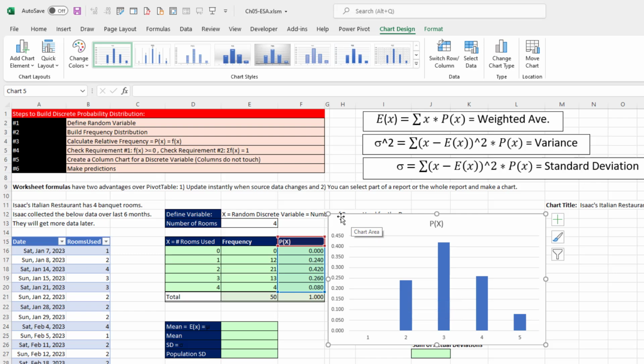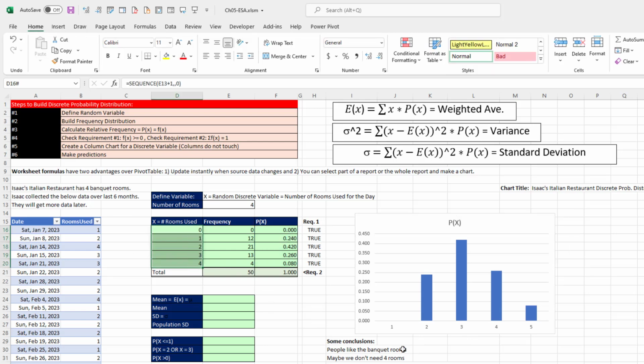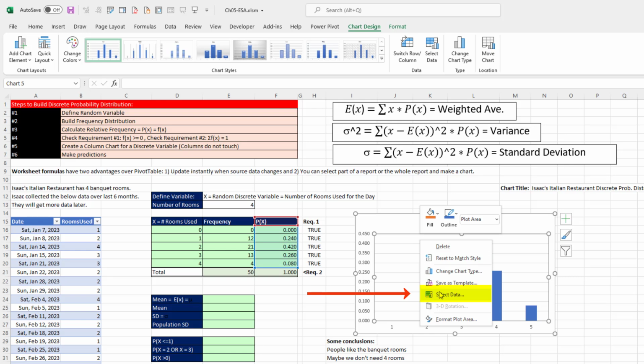Now let's point to the edge and move this. And we definitely want to replace the default values that were put in, because our x variable is not from 1 to 5. It's from 0 to 4. And those values come from these cells. So we need to remove the default labels and put these numbers in. To do that, we select the chart. And in Chart Design, you can click Select Data. Or in the chart, right-click, Select Data.